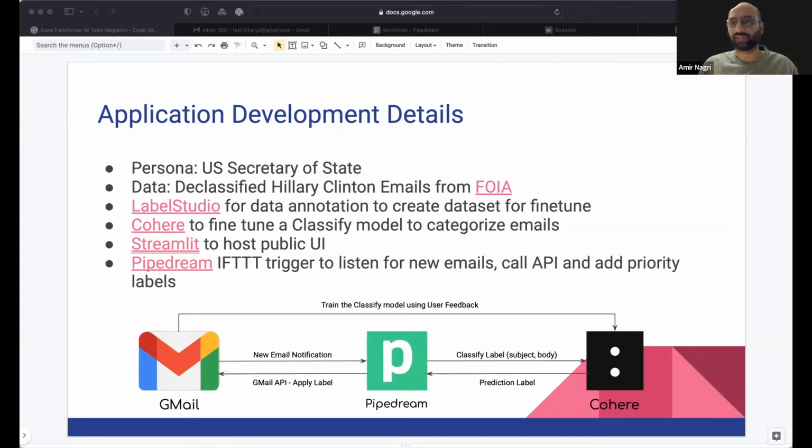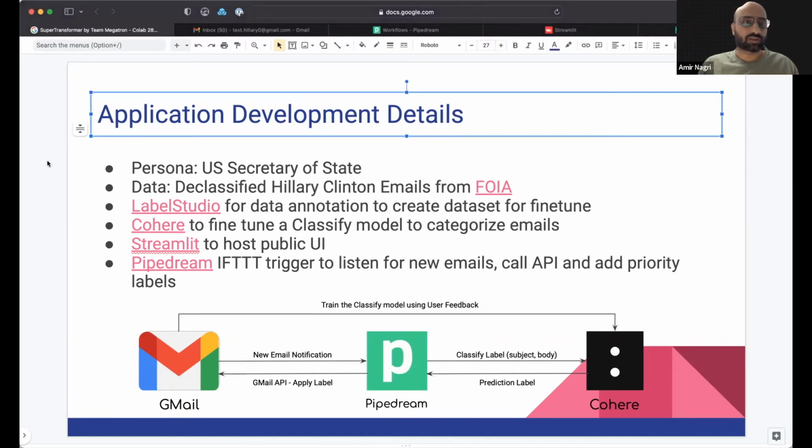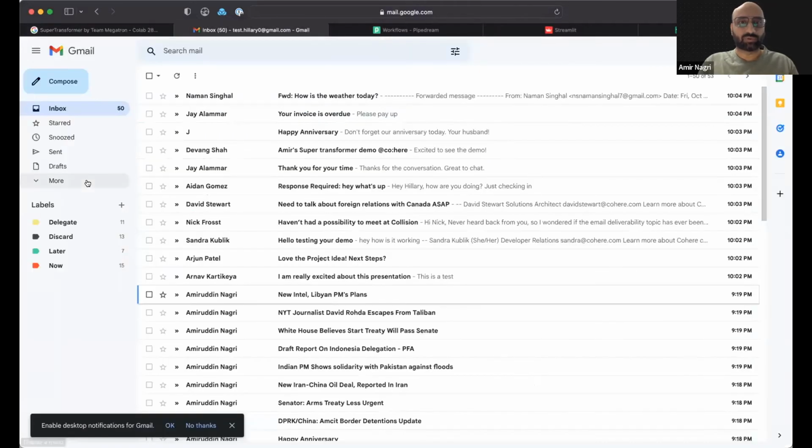Pipedream is an IFTTT, so it basically constantly pings your Gmail server, and as soon as it receives an email, it takes it through its workflow, and there we figure out if this email is important or urgent, and based on it, we can use the Gmail APIs to call back from Pipedream to label it in one of those 4 categories. So enough of talk. Let's actually see the demo.